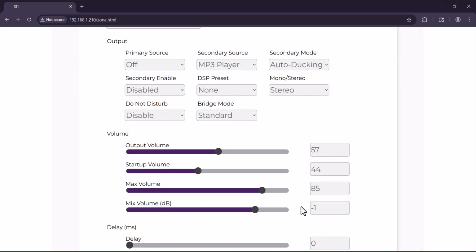In the volume section, there are overlapping options to adjust the output volume, startup volume, and max volume for each zone. The mix volume in decibels applies a volume reduction to the summed audio when mixing the primary and secondary sources. This is needed when summing two sources that, when combined, can potentially overdrive the audio volume output.